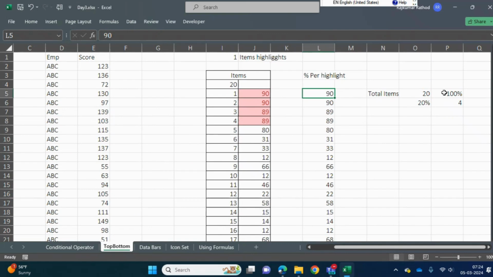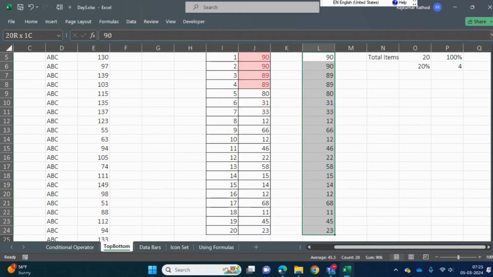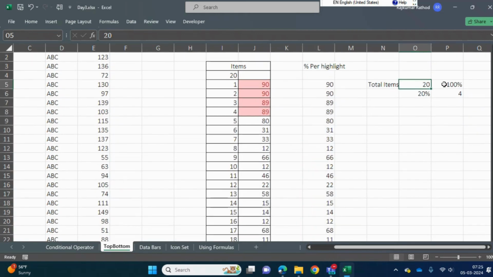So coming back to the percentage highlight. When we are talking about percentage highlight, top 10 percentage, or top three, or top five, whatever it may be, firstly Excel would calculate the number of items in the particular range we are going to apply. Like here in this case, we have 20 items. So 20 items is my 100%. And if I want to highlight 4 out of 20, then my percentage would be 20. When I say 20% out of 100, that becomes 4.